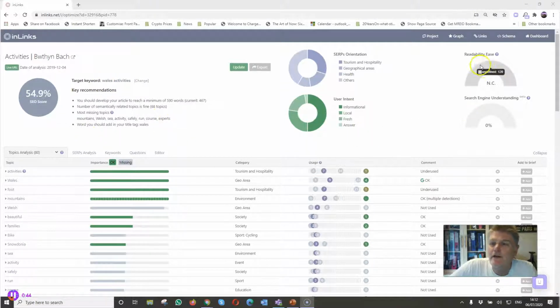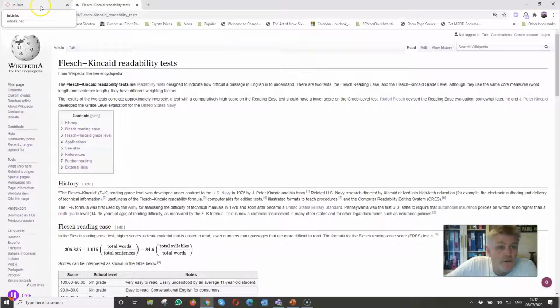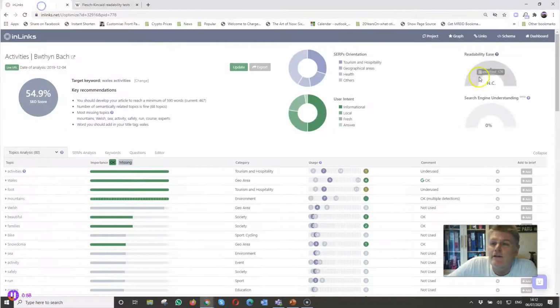And the first thing that's changed here is that we've got a readability ease, which is the Flesch-Kincaid readability test. We run that over the project as well, so you can get an idea of how good it is, and also search engine understanding, which is something in beta, and we think this is pretty cool. It compares the number of topics that Google's API sees versus the number that we see.